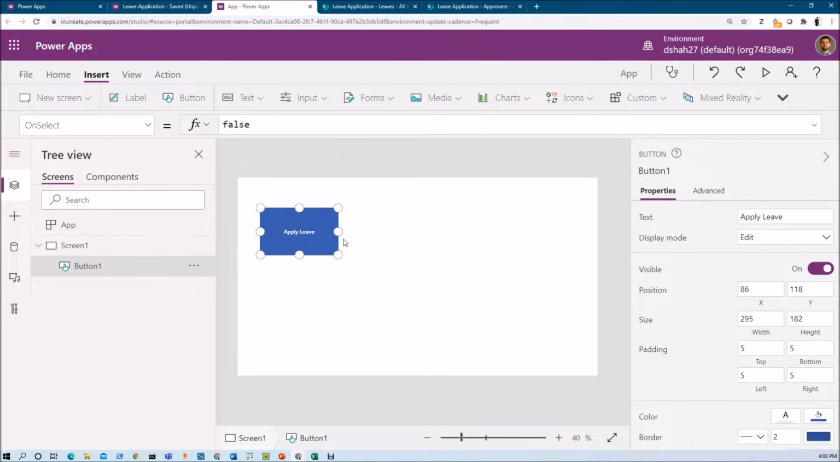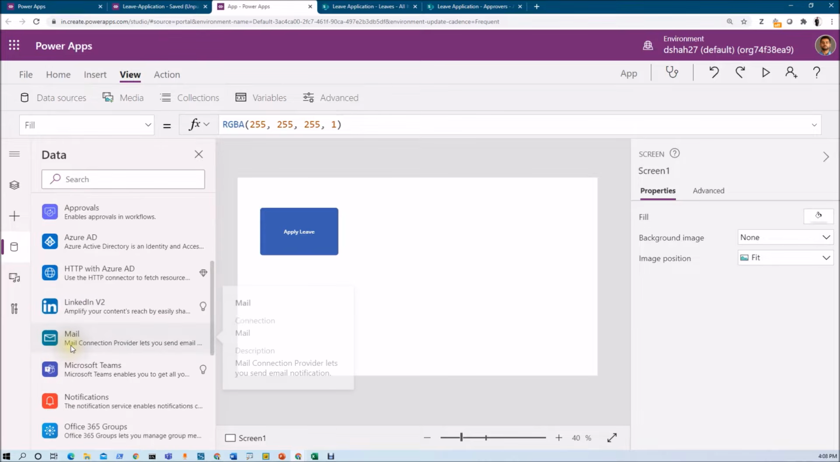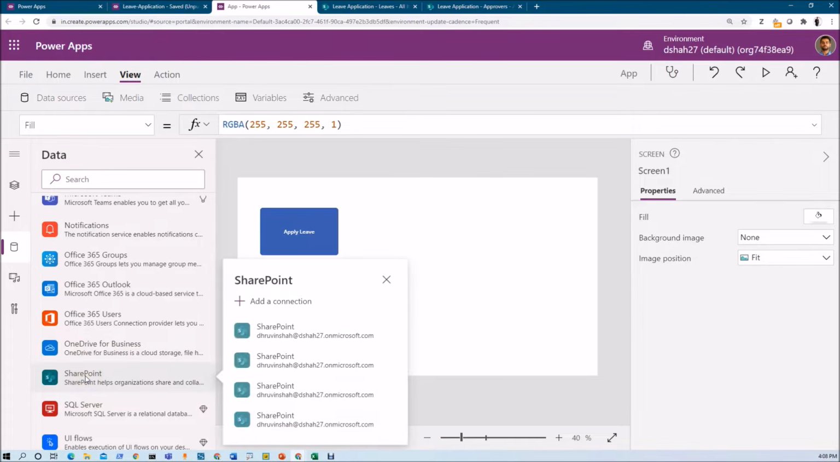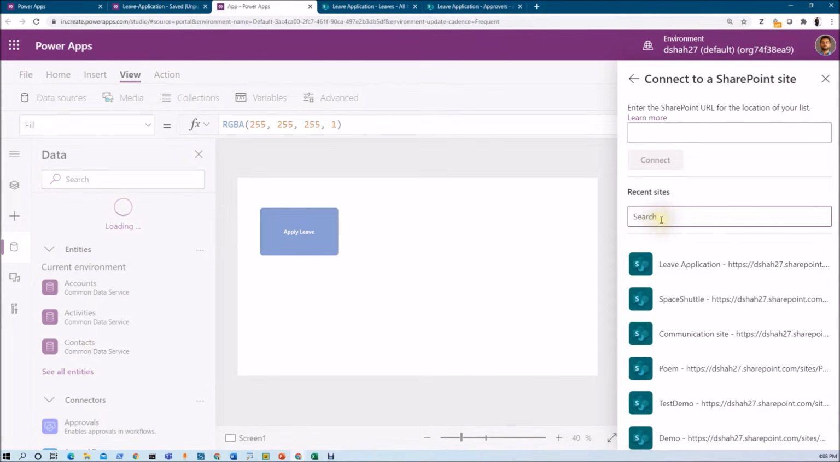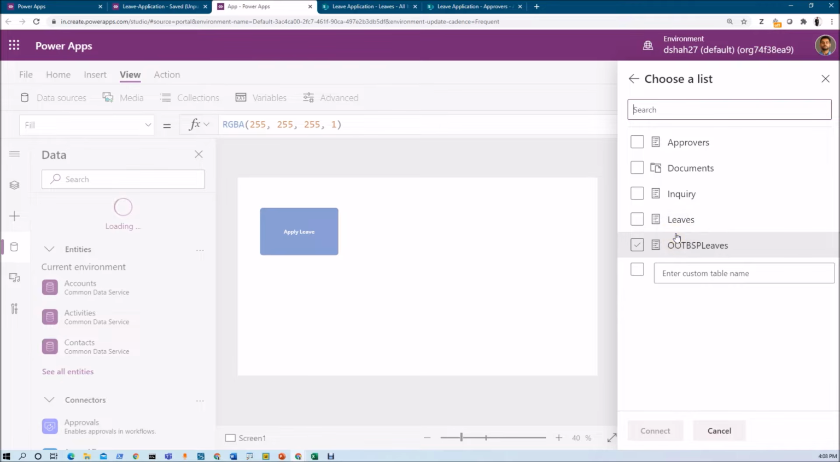Now we want to add the leave request form, right? For that, first of all, connect the data sources. Go to the view, data sources, and now from the connectors, select the SharePoint connector from here. I'm selecting SharePoint. Now provide the site over here. I'm providing my site as leave application.